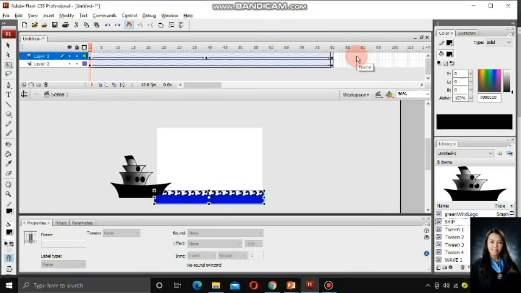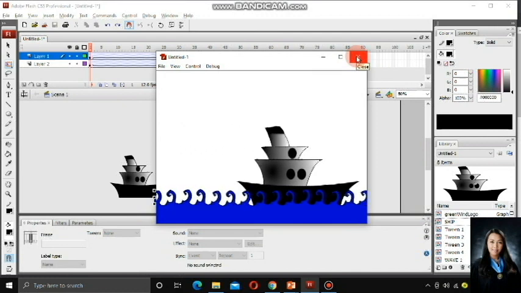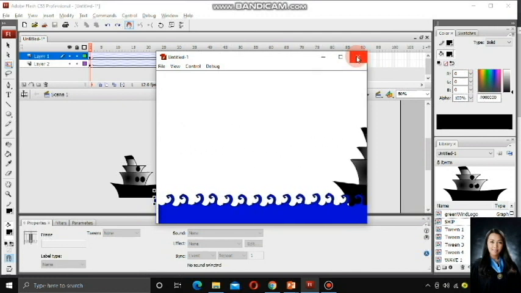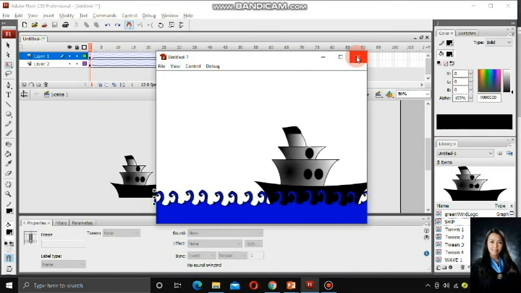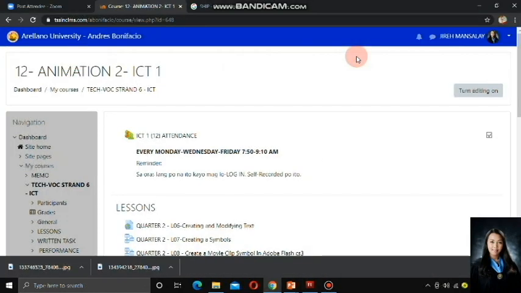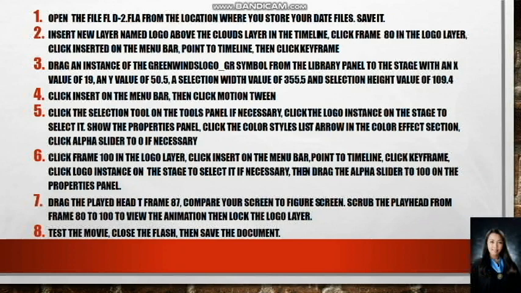Okay. Indicated by the light blue tween span, but you want to delay the logo appearing by a few seconds. You do this by creating a new layer and then inserting a keyframe later from the frame of the movie. So I need to put the logo. Number 2, drag the instance of the Green Wins logo symbol from the library panel to the stage with an X value of 9 and Y value of 50, setting the width value and the height value to 10.0. It's up to you what height and width of the text you want.